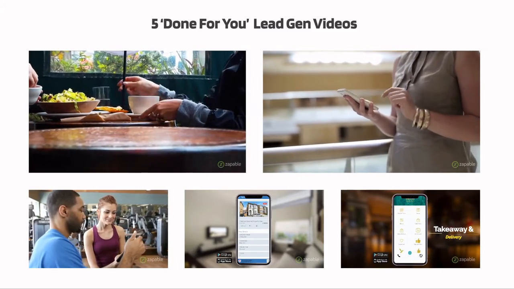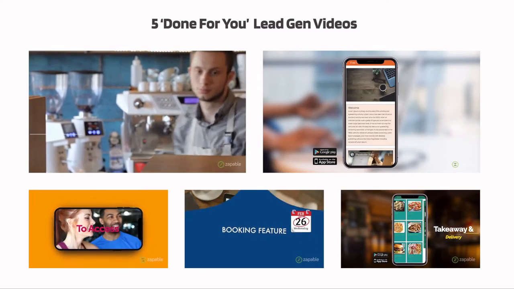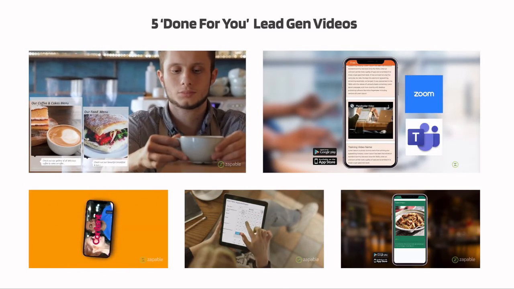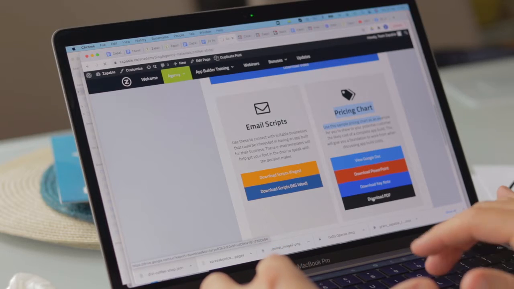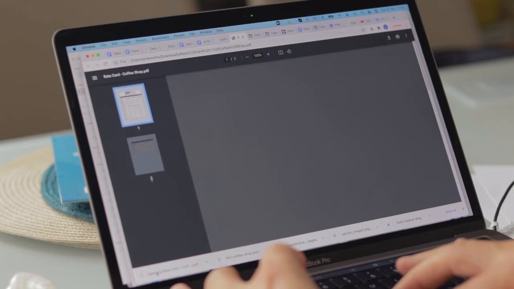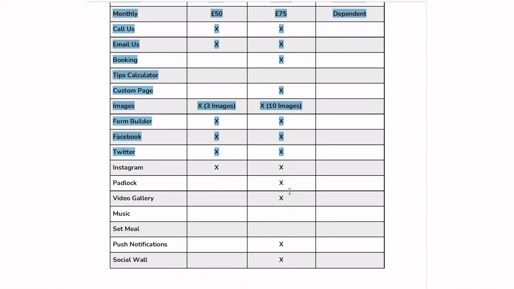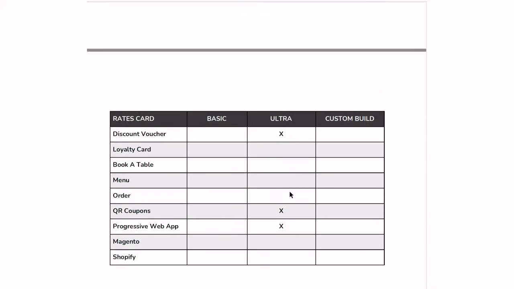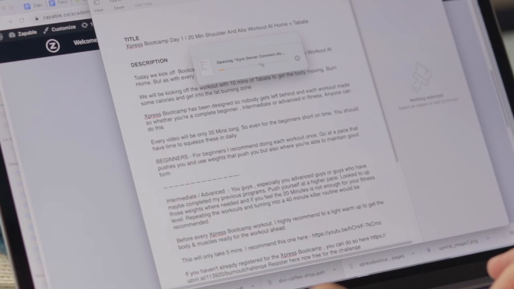Next, we give you 5 done-for-you videos in multiple niches to use as lead magnets. You can even brand these as your own. Place them on the landing pages we supply. Not sure what features to suggest to a client or what pricing to charge? We've got you covered. We give you sample pricing charts for what to charge clients for apps and what are fully customizable.